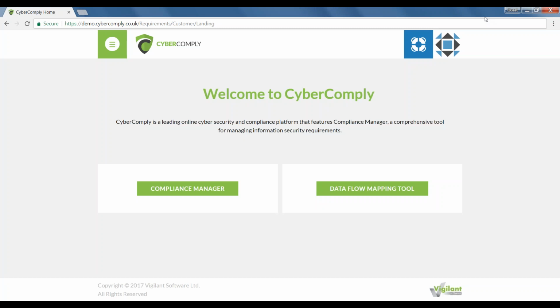I'm just loading my screen. Okay, great. So as Alan said, I'm going to give you a run through of Vigilance Software's data flow mapping tool, which is hosted in the cloud on a secure platform called CyberComply.